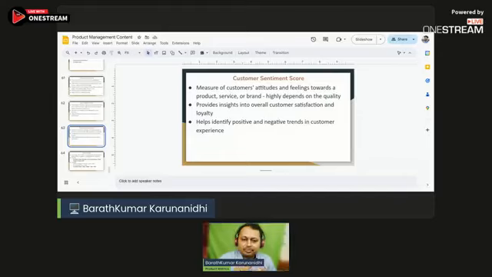As I mentioned, it also helps with positive and negative trends in customer experiences. To analyze the feedback, we use sentiment analysis tools. There are lots of tools in place, and we also have natural language processing (NLP) software to analyze sentiment. All these things can be done with these tools, for example MonkeyLearn and Lexalytics.